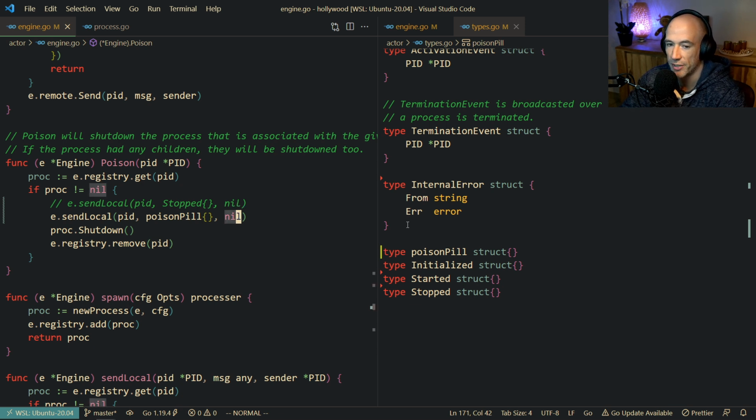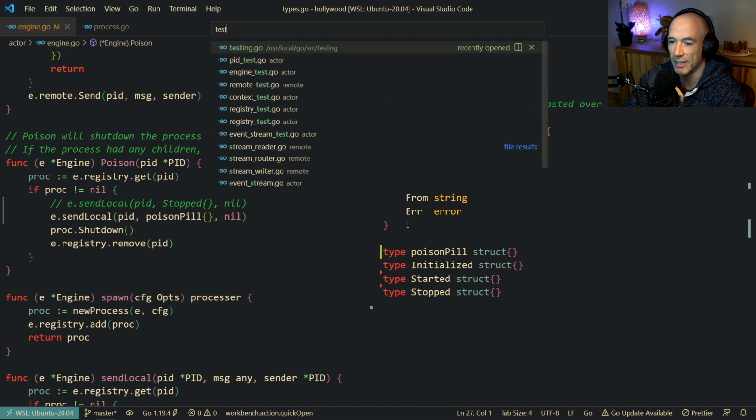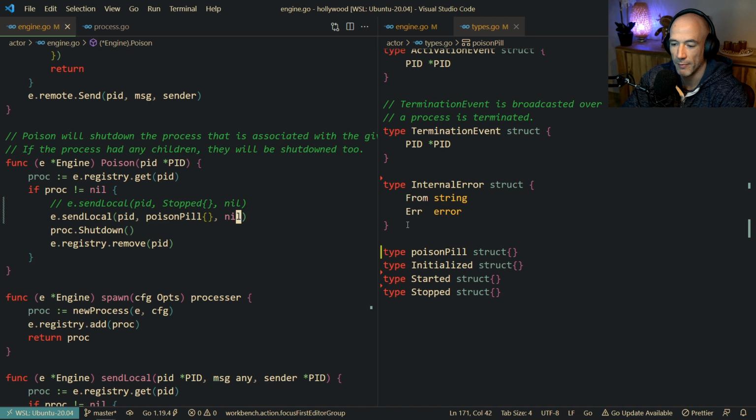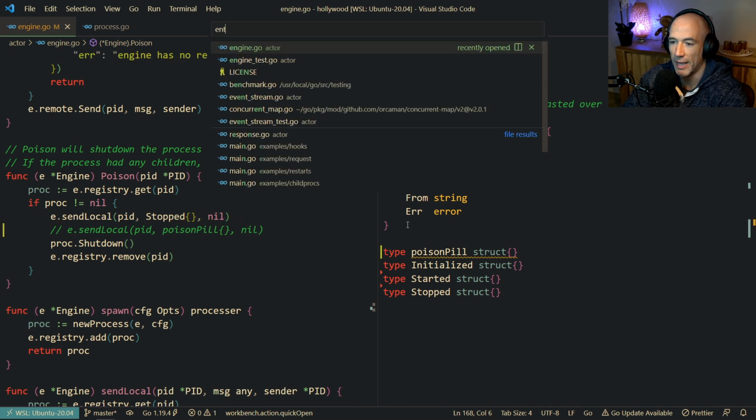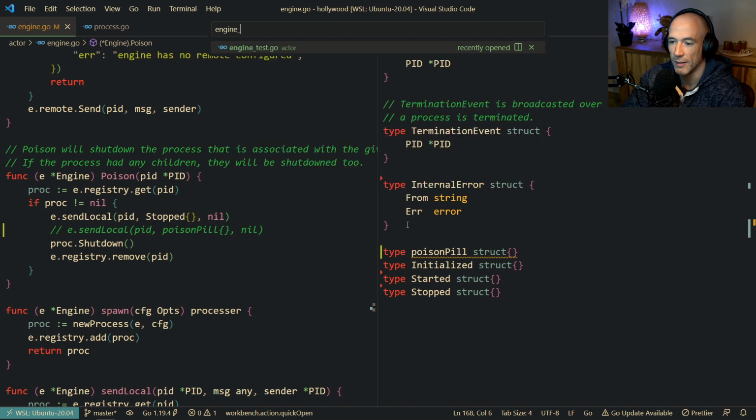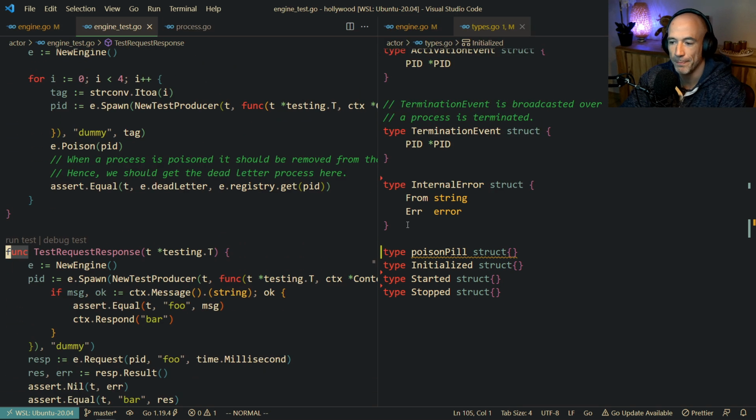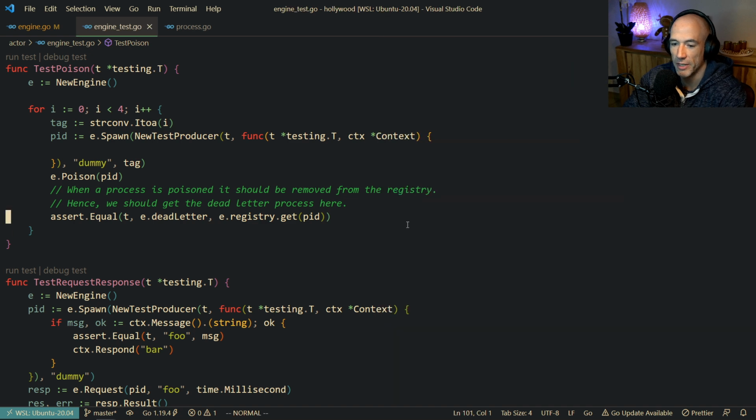We could actually do a system, but it's fine. We're going to send this poison pill. So, of course, let me open up one test here real quick. Actually, to be honest, let's get it back here. Let's open up an engine test. Test poison here. Let's kill these windows here real quick.